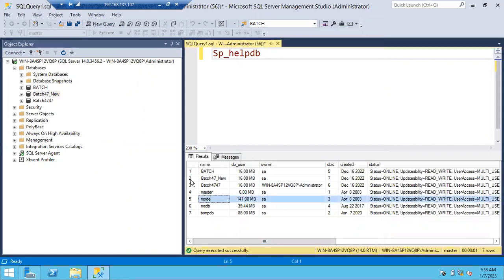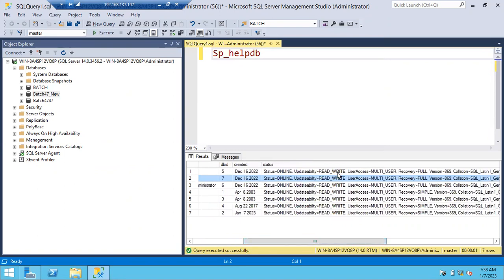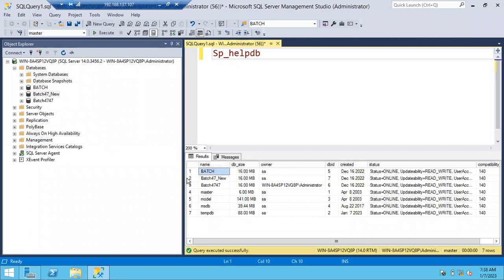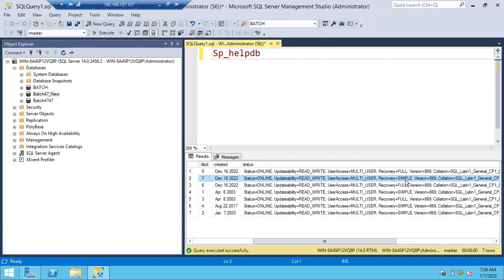So second one, right? Earlier it was showing full. Now if you execute again, you see the second one. Double click on this column, you can see all the values, and you can see it was changed to simple, right? So generally we don't change it regularly. In case there is a request from the application side, then only we'll change the recovery model. But during troubleshooting, we'll change the recovery model.